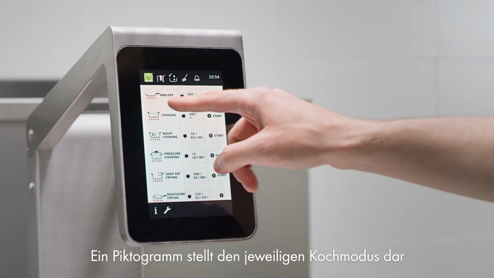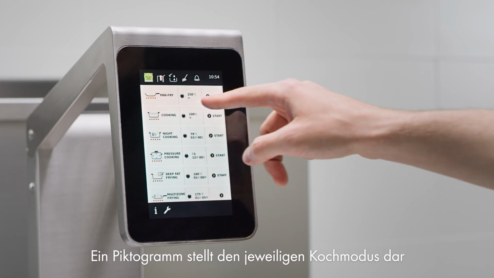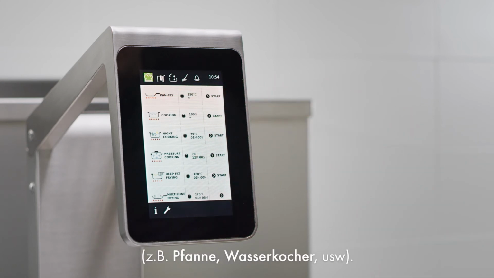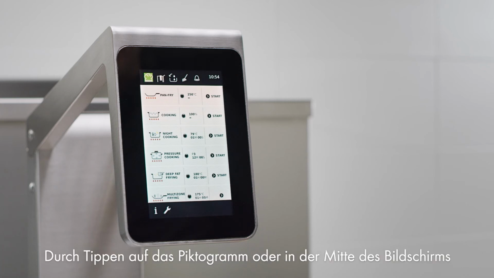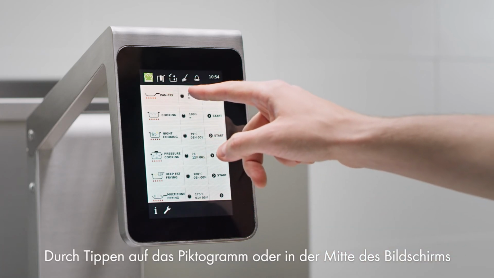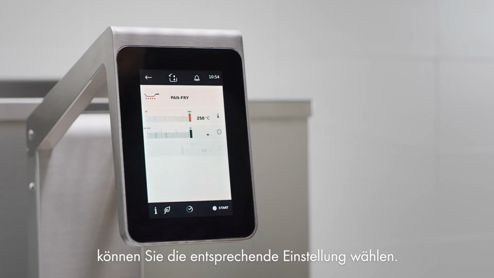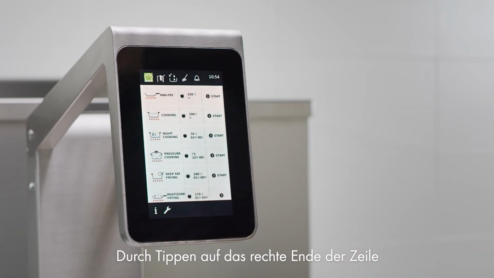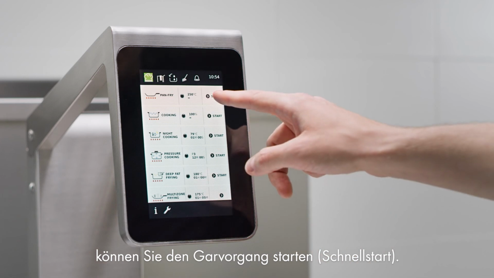A pictogram represents the relevant cooking mode, i.e., pan, kettle, etc. By tapping on the pictogram or in the central part of the row, you can choose the relevant setting. By tapping on the right end of the row, you can start the cooking, Quick Start.